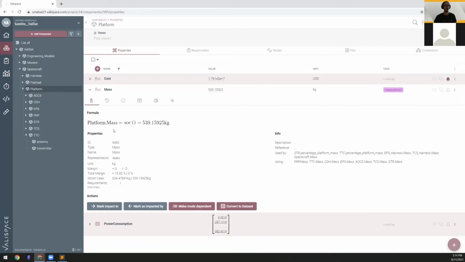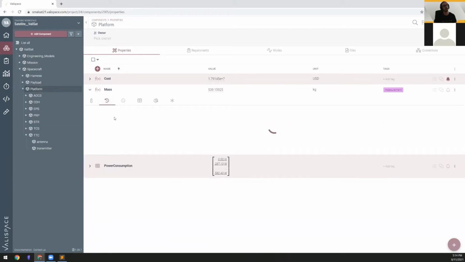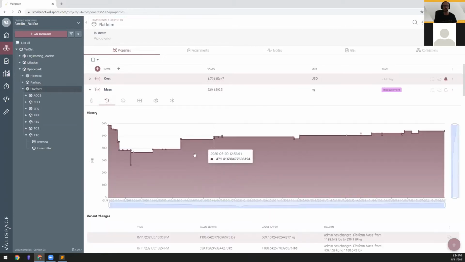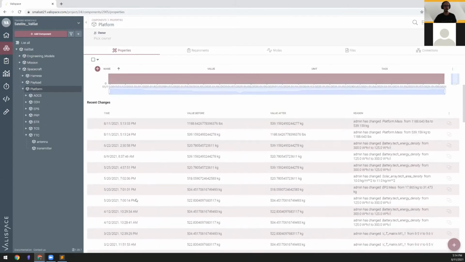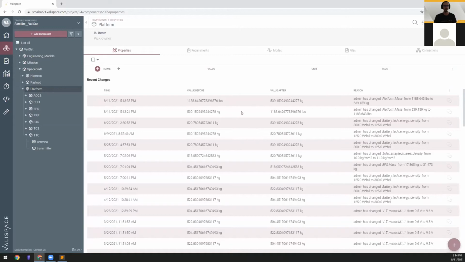Additionally, every value and every requirement and everything else that I will be showing, we store the changes in Valispace. For example, for the mass of the platform, we can see how that value has been evolving over time. First we have a graph that shows the evolution of the mass, and we seem to be stabilizing around 539. Down below we have a table which shows all the changes that have been done on that property, direct or indirect change.